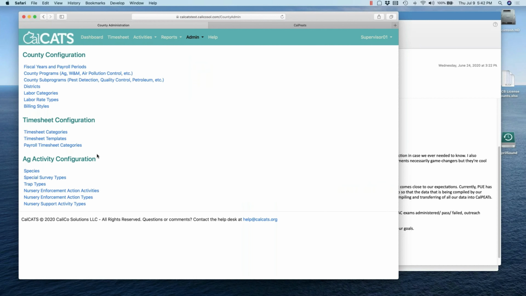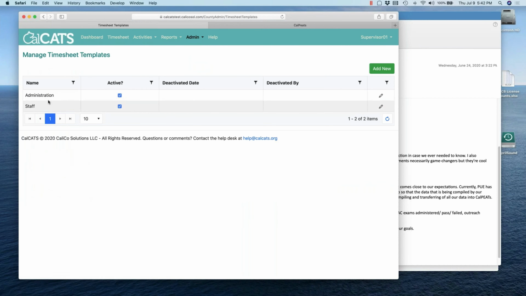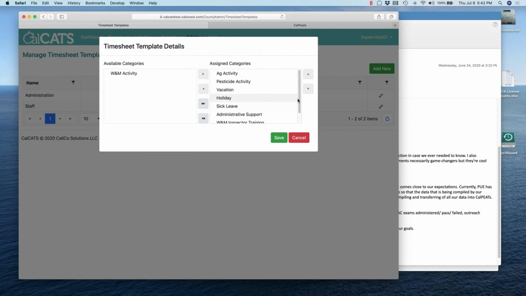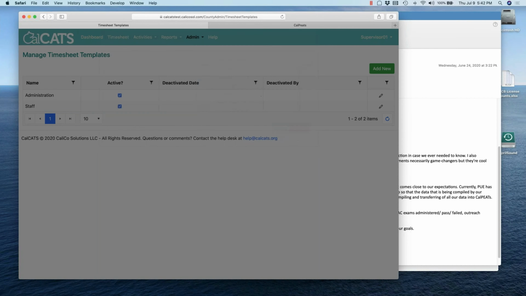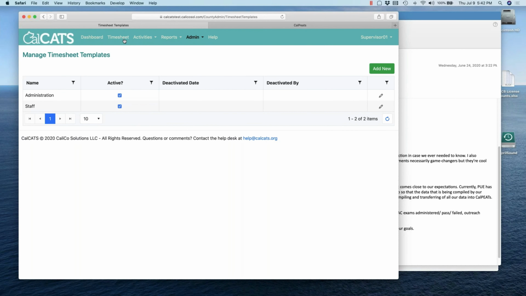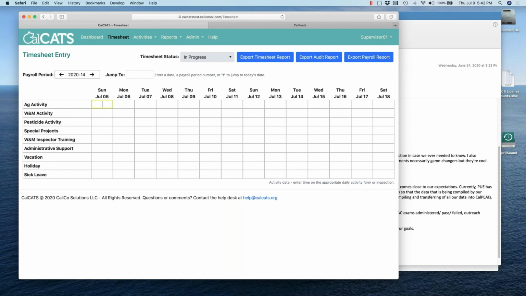Because one thing about timesheets that we do have is timesheet templates, right? Which says, all right, if I'm a staff person or a biologist or a weights and measures inspector, whatever, here's what I'll see by default on my time card. And we don't have to list everything. If I have 200 categories, I can list the top 20 of them here. And whenever somebody's on their timesheet, if there's a category here that isn't shown, there's a little link down here that says add timesheet row.